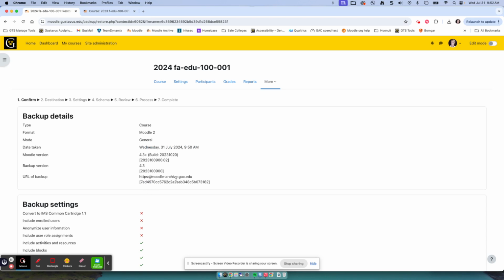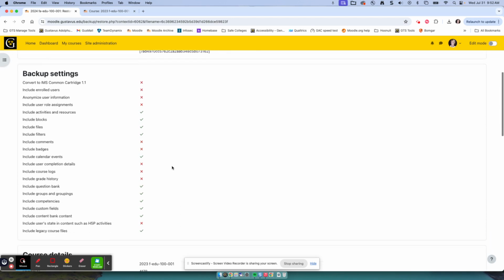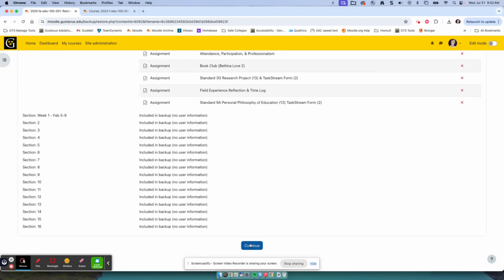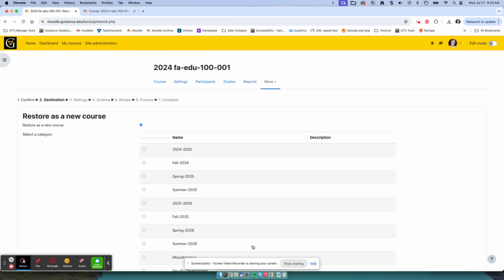Now, there's a few steps walking through here. You can see the steps up here. I'm just going to go through here. Basically, it's going to show me everything that it's going to copy over. I'm going to scroll down and click on Continue.